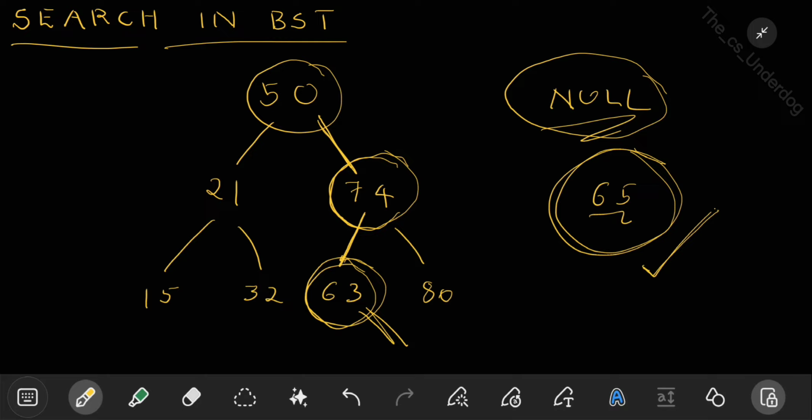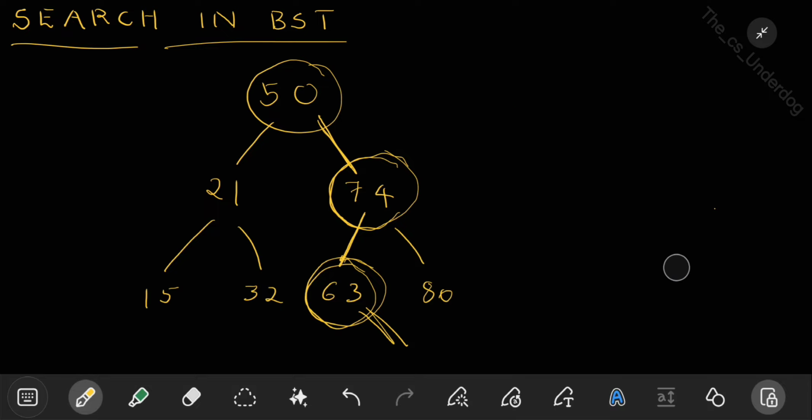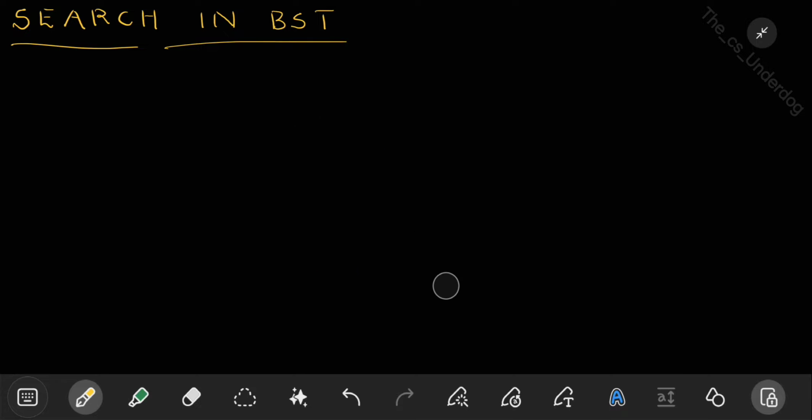So either you will find the element or you will hit a null, which means the value is not present in this tree at all. So this is how you do search in a binary search tree. Let us write the pseudocode and understand how exactly it works. We are going to search in a BST.